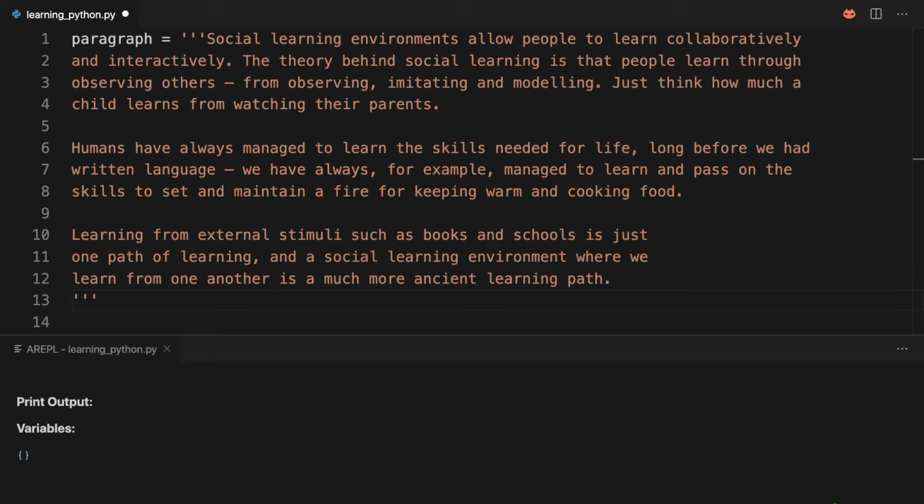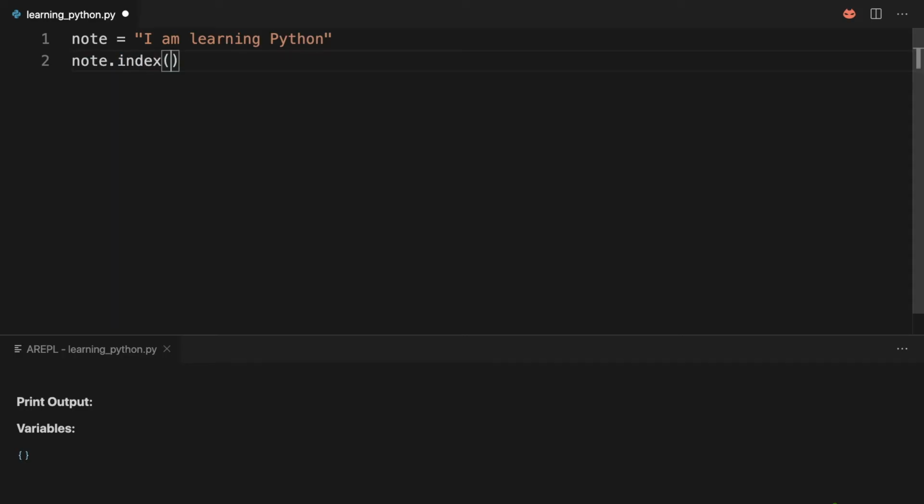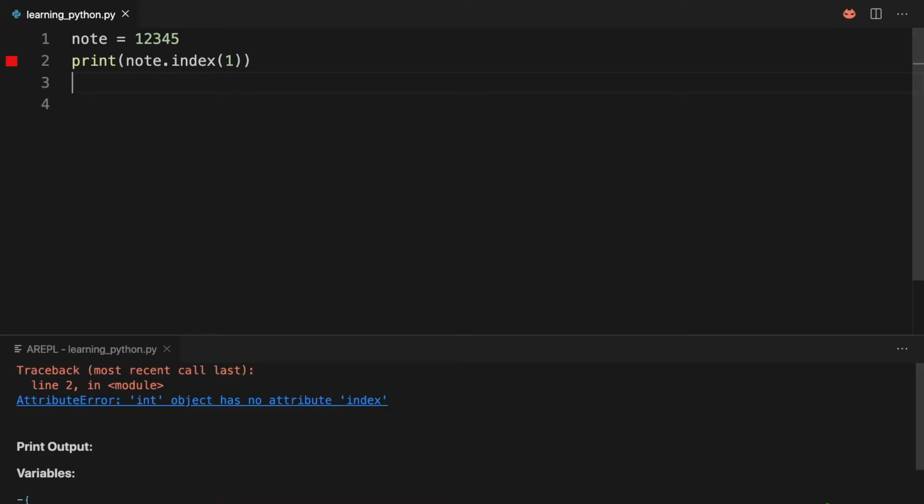Let's get to know a new concept called method. Methods give us access to a lot of useful functionality of a specific data type. You can think of a method as a function. The difference is that a method is a function that applies to an object only. Take the index method as an example. The index method is a string method, which means that the index method is a function tied to the string object only. If you try to use a string method on an integer, you will encounter this error, telling you that index is a method that is not applicable for integer objects.